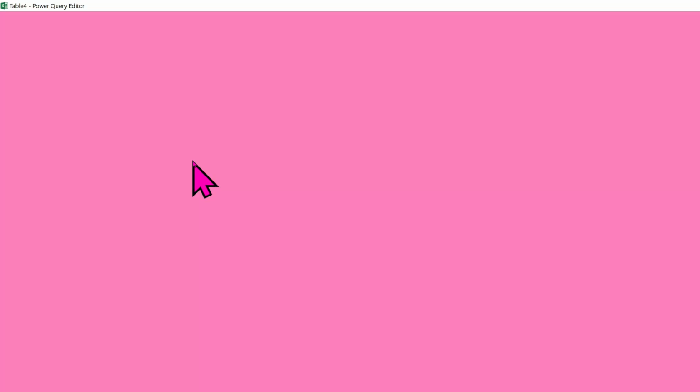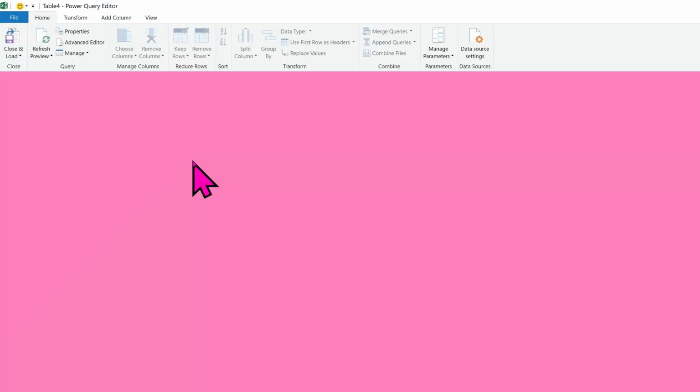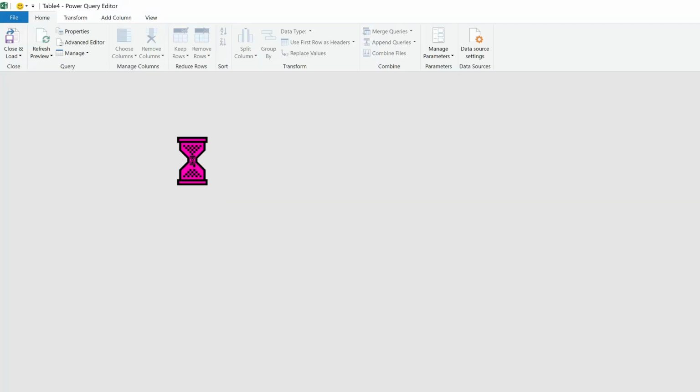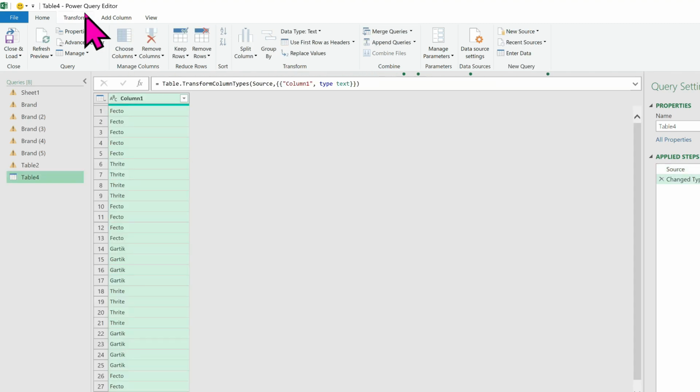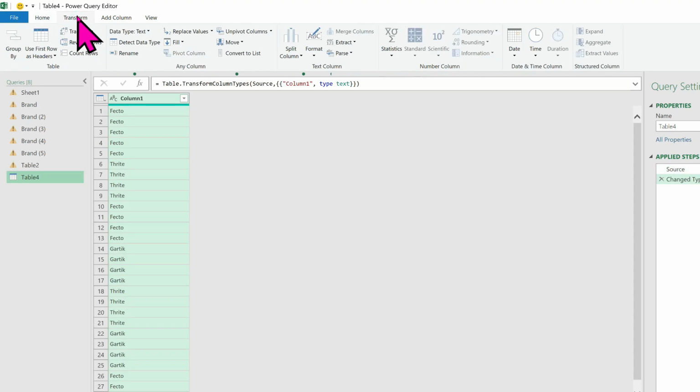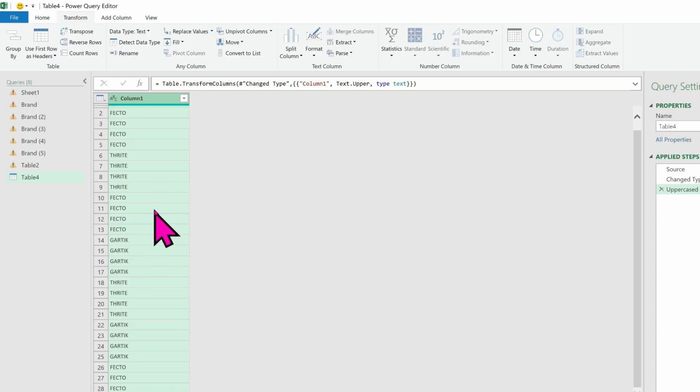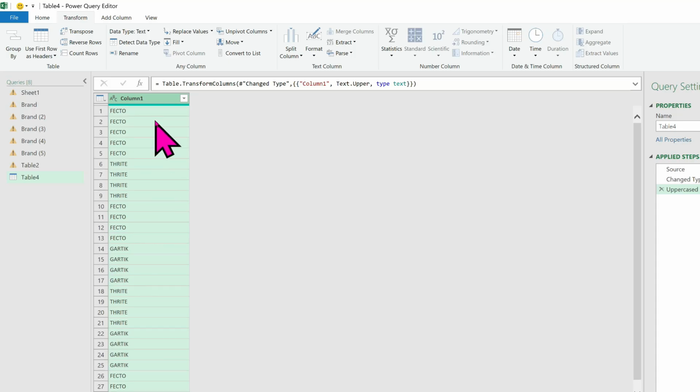A new window will open, the Power Query editor. And then go to Transform and click on Format, and here you will see Uppercase. Click on that and here all brands are converted into uppercase.